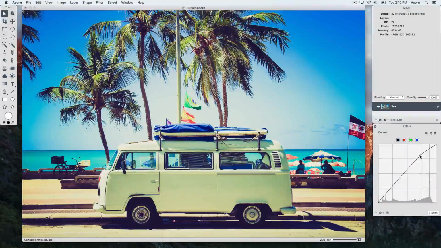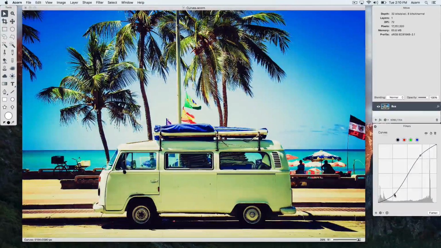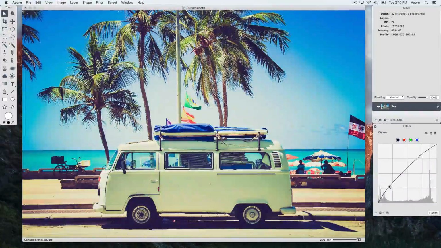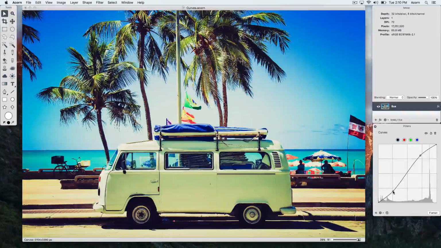To darken shadows, add a control point near the bottom of the diagonal line and then drag downwards. To lighten shadows, drag a point near the bottom of the line upwards. We're going to go ahead and bring this point back down.